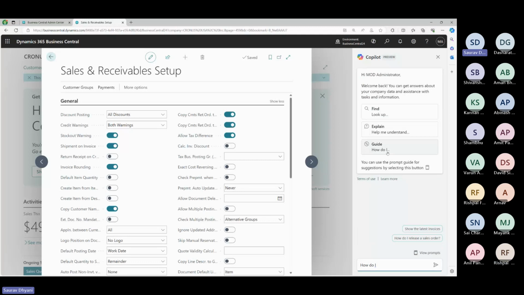So yeah, we forgot to talk about the guide. If I don't know how to post a sales order, let's say, I can ask that question, and it'll again utilize the info that is available at MSDN to answer that question.